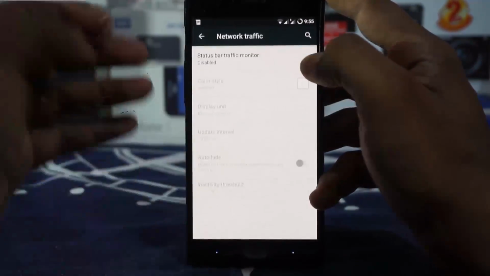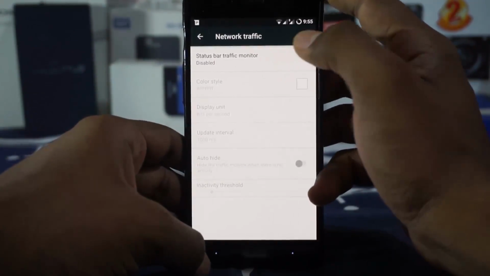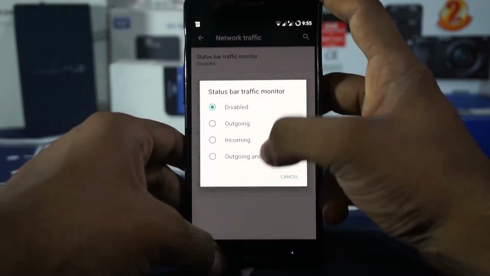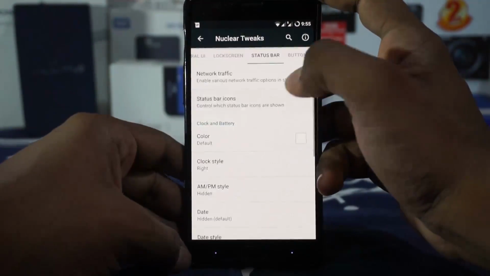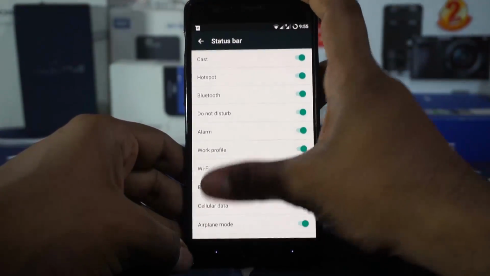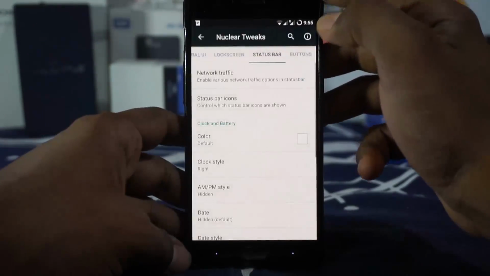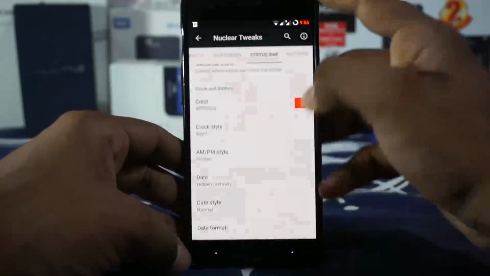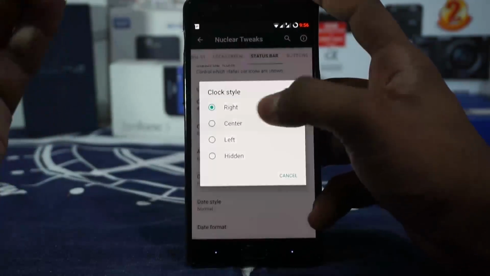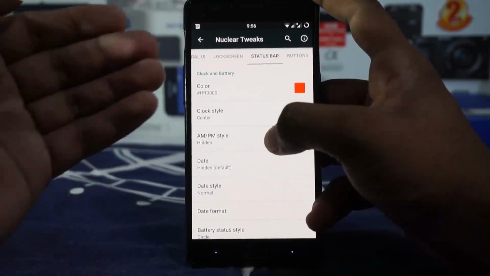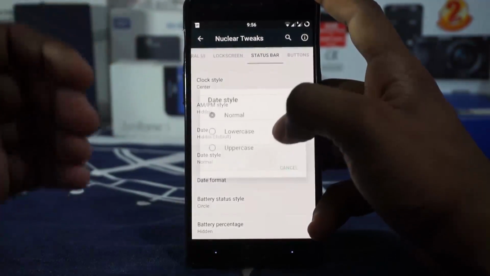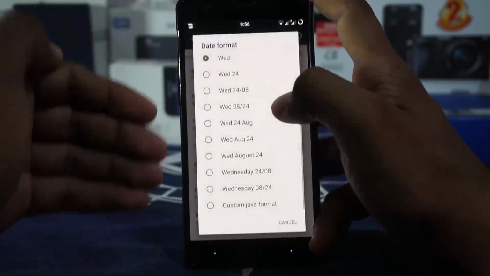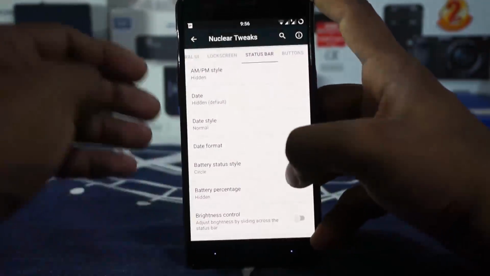Status bar options is available, where you can enable or disable the network traffic monitor. Status bar icons can be customized, where if you don't want something, you can just disable it from here. Clock and battery settings, you do have the clock customizer, where you can change the color of it. Also, the position of the clock, AM/PM indicator, date and date style, all of that can be customized. Date format is also available in JavaScript form, so you can change that.